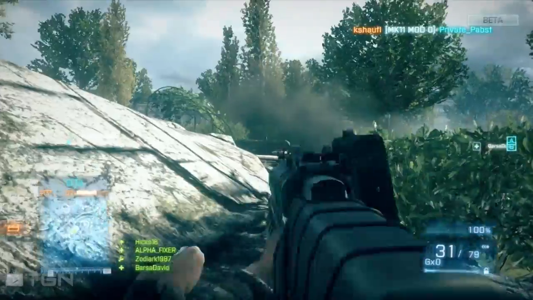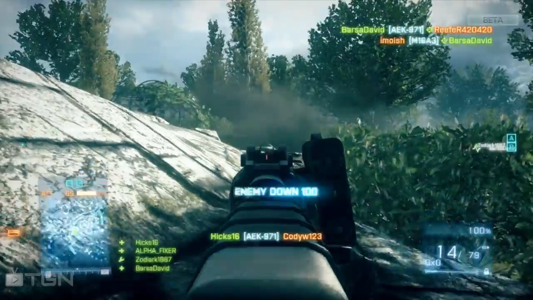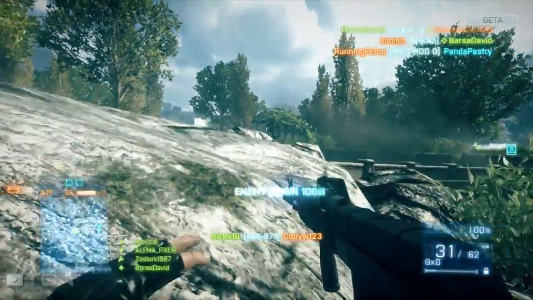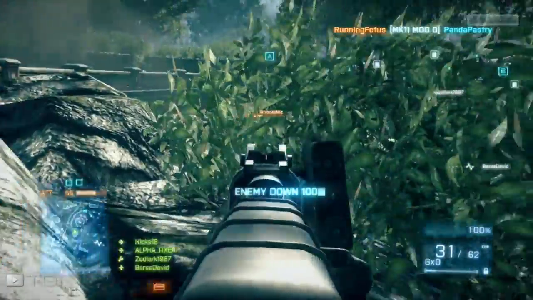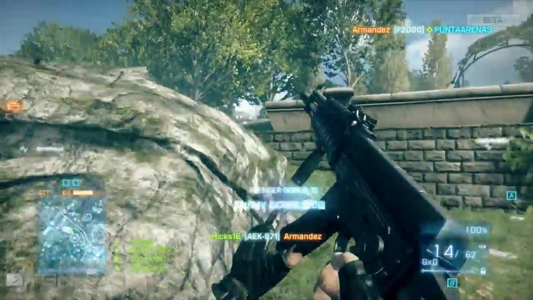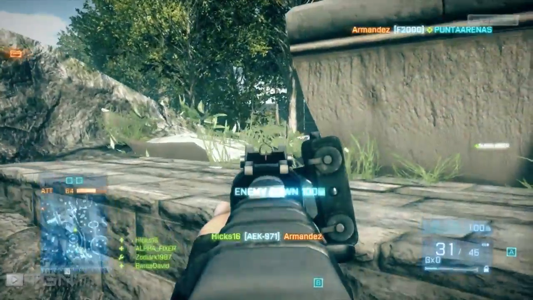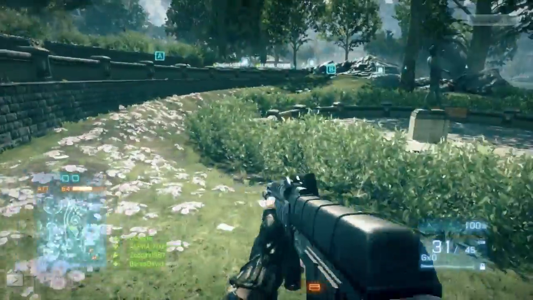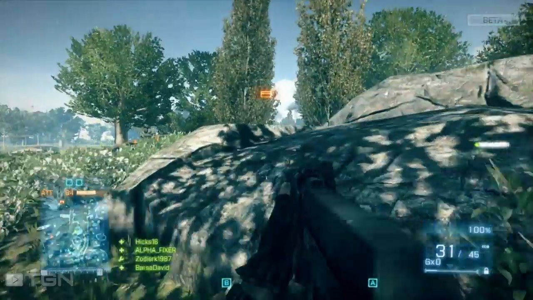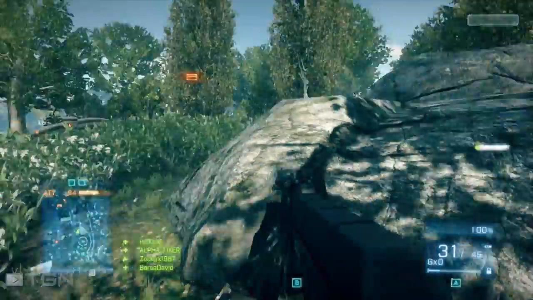You can't run diagonally. Now, in real life, you can run diagonally. In Battlefield 2, you could run diagonally. In Bad Company 2 and now in Battlefield 3, you can't. What I mean by that is I can't press W and A, my run forward and strafe left buttons, and run in a diagonal direction. I have to move my mouse in the diagonal direction and use the forward key.